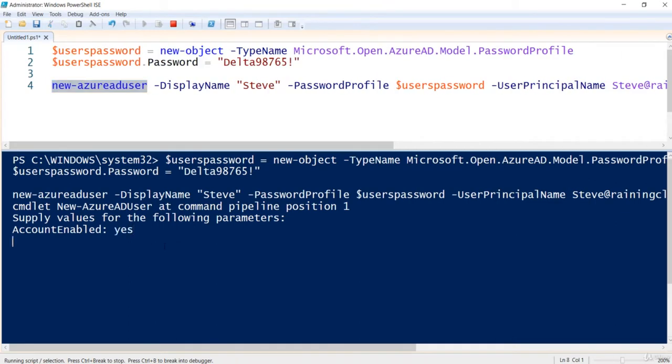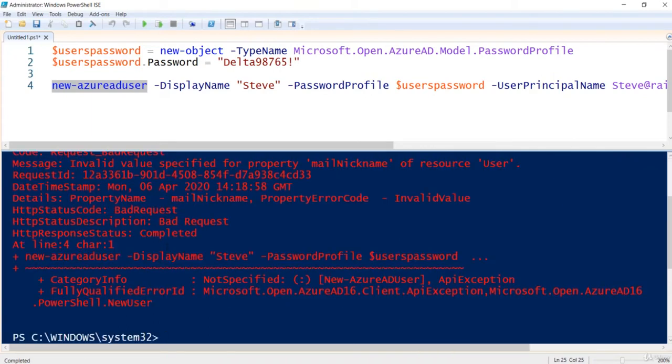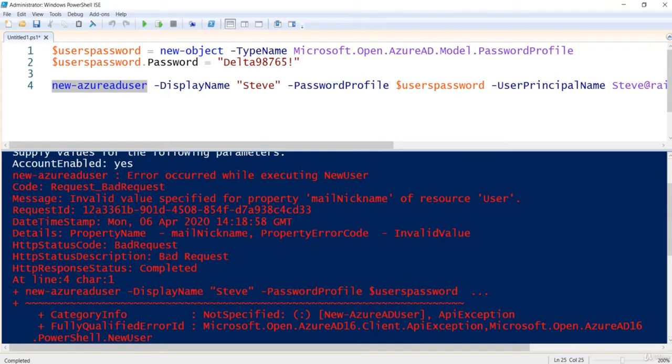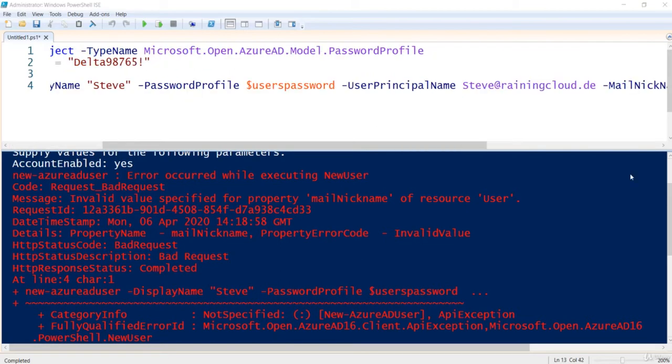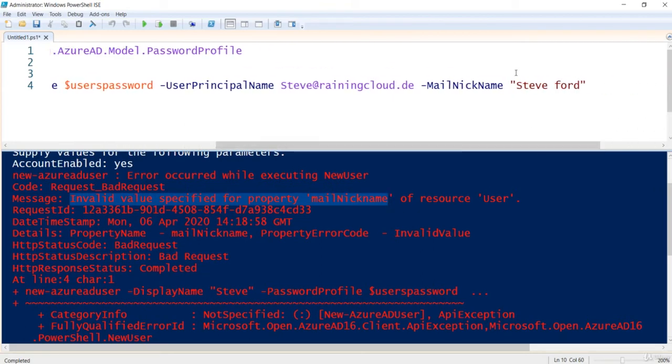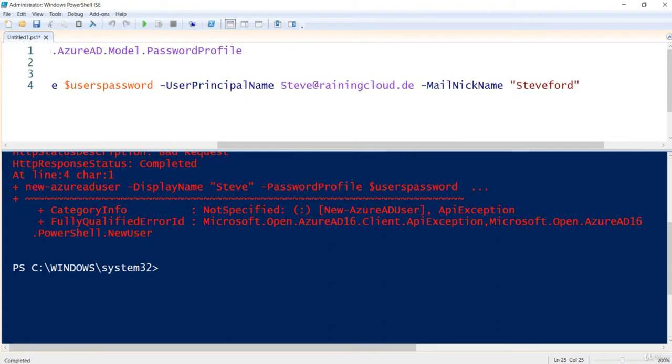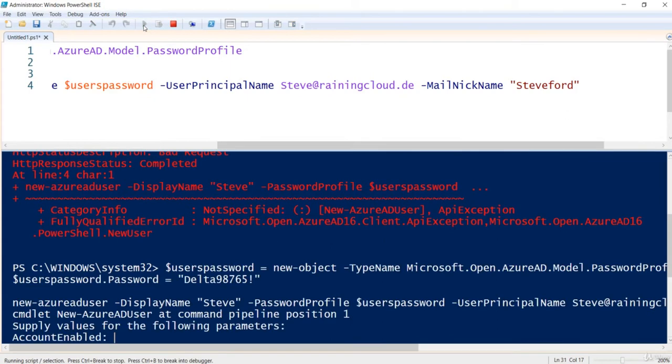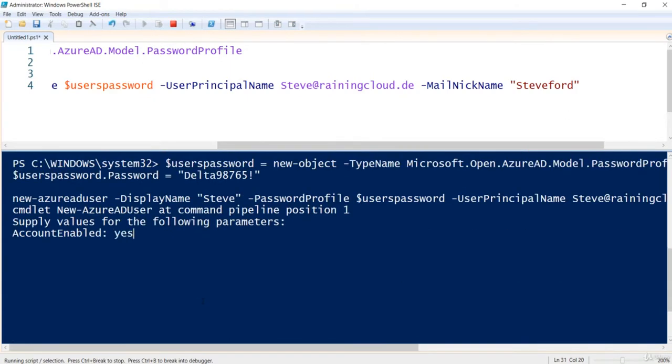So I'm going to say yes here. What is the problem? In the previous lesson, I did specify that when you get error messages, do not panic. The solutions are right there. So let's walk through it and see what the problem is. So here it clearly specifies that the problem is with the mail nickname attribute and there's something wrong going on there. There's a special character between Steve and Ford, so I'm going to get rid of that and then execute it one more time and see what happens. Okay, so there you go. Account enabled. So yes.